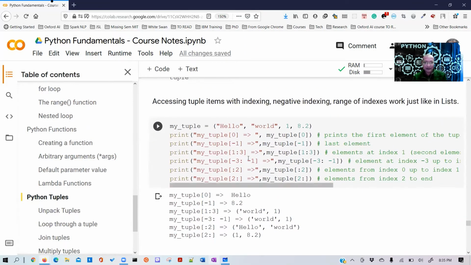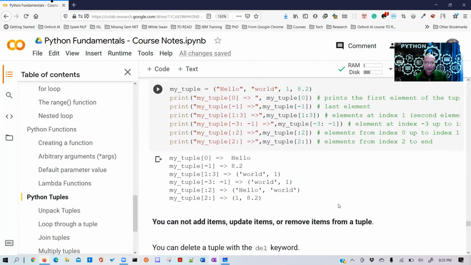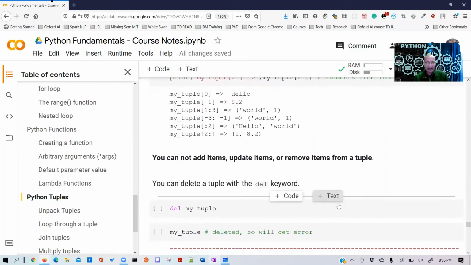So you can do all kinds of slicing, and this is called slicing. You can access these items in a range using the negative index and everything, just like with a list. So if you know how to do the slicing and accessing items in a list, then the same thing applies to tuples.